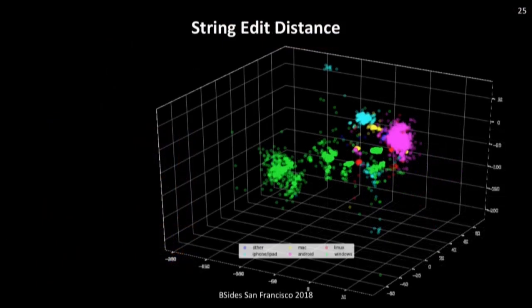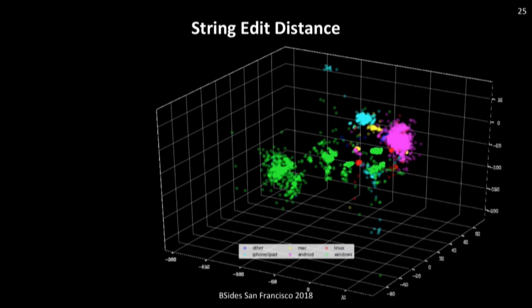So here I've created an n by n distance matrix, and then I run it through multidimensional scaling with 3 dimensions, and then I visualize it. What I'm looking for here is, I don't know if you can read the text at the bottom, these are color-coded Mac, Android, Linux, Windows, other.